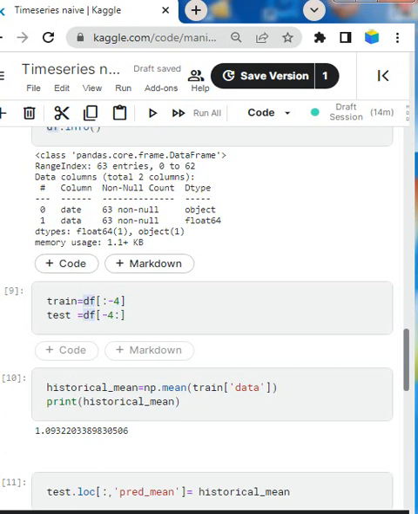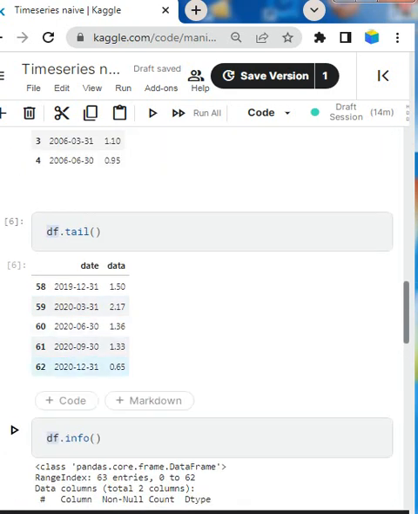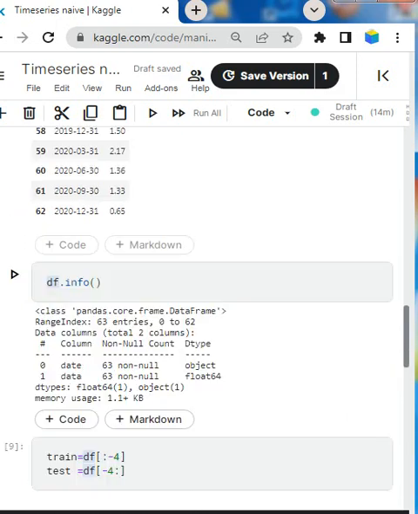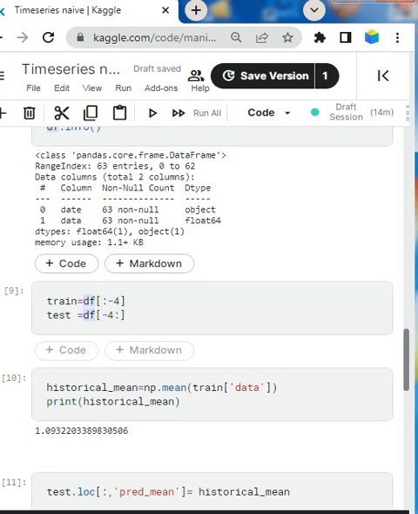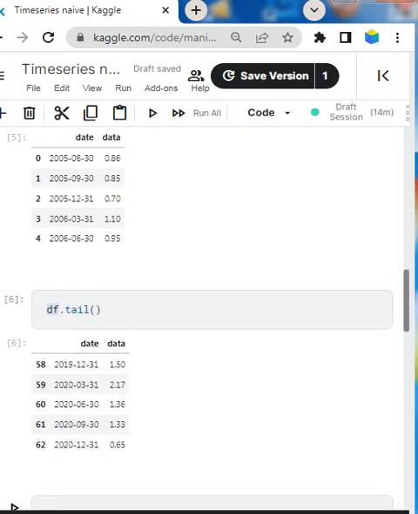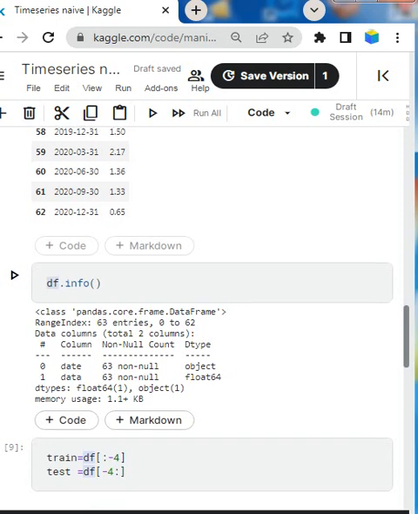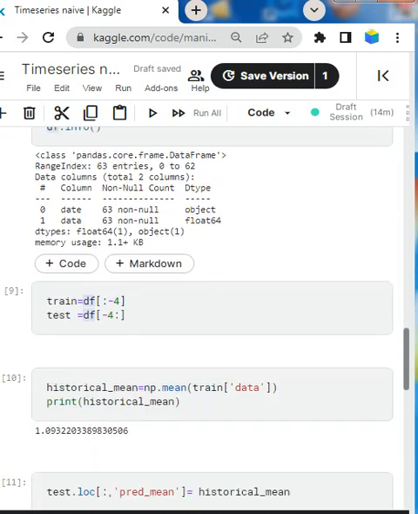The last 4 means, as we can see in the tail, 59 to 62 are excluded and all the other data will be trained. The test set will be composed of only the last 4 entries, and I am using only the last 4 entries for the test. So I hope it is clear, the train and test of this data.